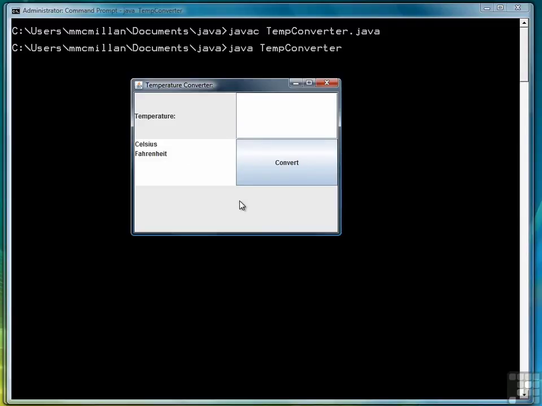So if I type in 32, Fahrenheit, and click Celsius and convert, I'll get 0.0. If I turn around and write 100, go to Fahrenheit and click convert, I'll get 212. So if I type 0 and stay at Fahrenheit, it'll give me 32. So those are the conversions that I'm familiar with, going from freezing point to boiling and boiling back to freezing.